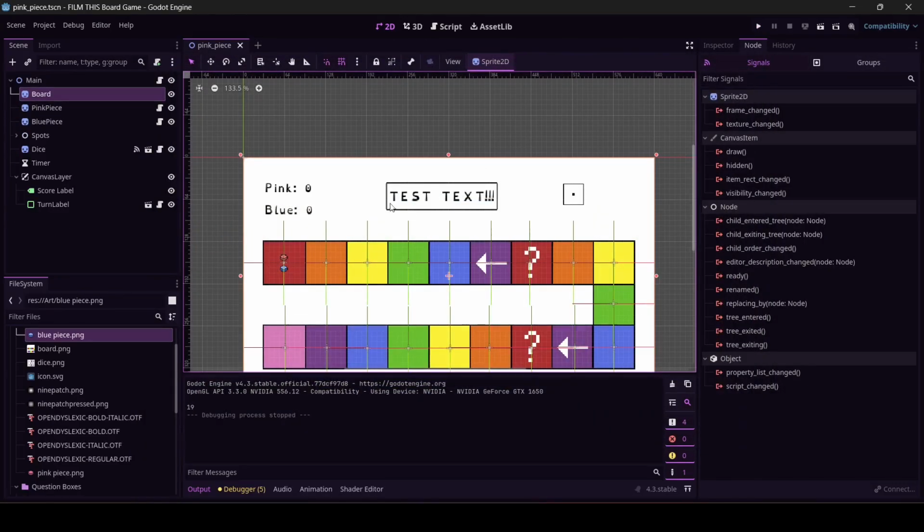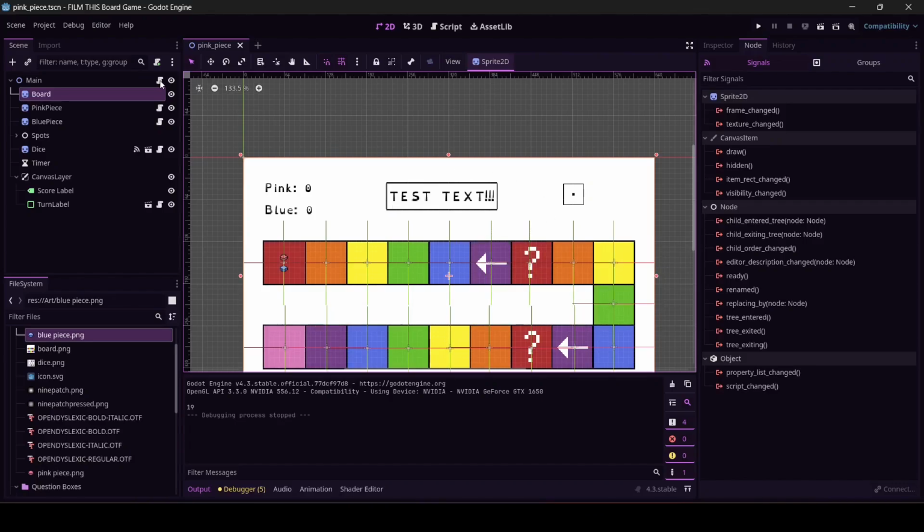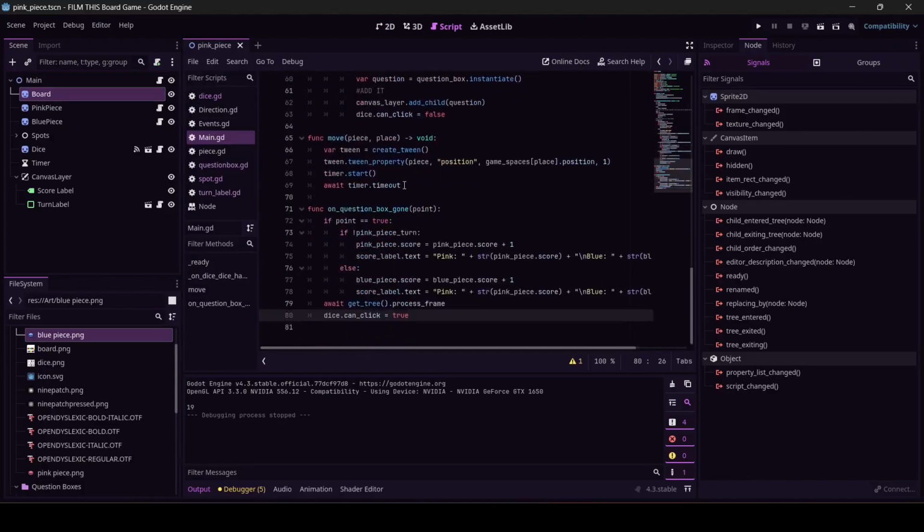We want this to show pink piece or blue piece whenever the turn flips. Well, the turn flips in a couple of different places. I'm going to go into main GD, and I'm going to go all the way down to the bottom. The easy way to do this is to write a function and just call it whenever the piece flips. So let's write our function. Func turn label switcher.